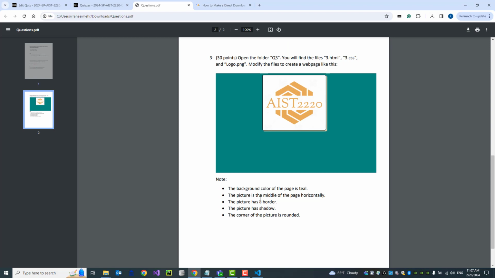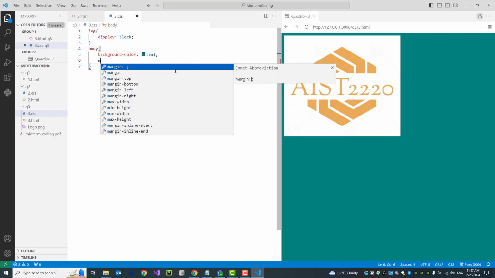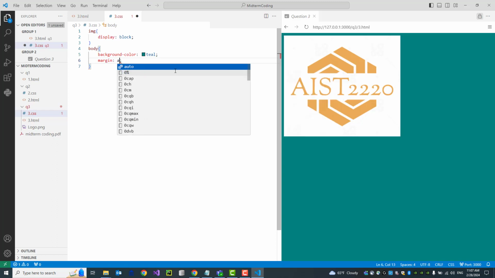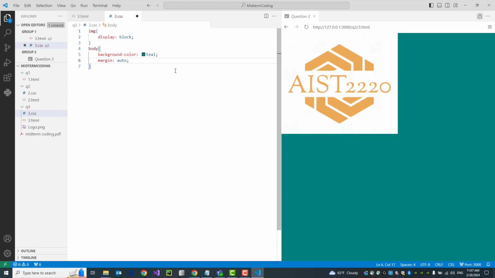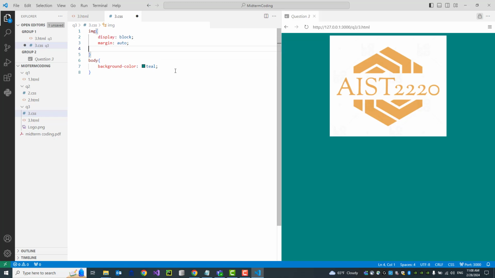Okay, the first note is done. The picture is in the middle of the page horizontally. We know that if we have a block element and we want to center the block element inside its container, we should say margin auto. Oh, sorry, margin auto for the image. Yes. Not for the body.